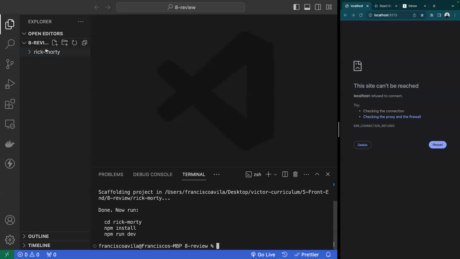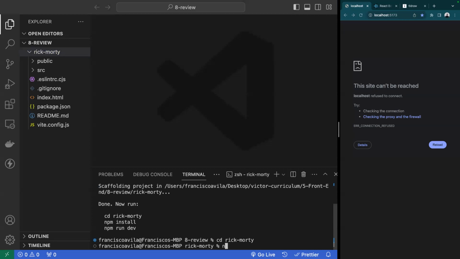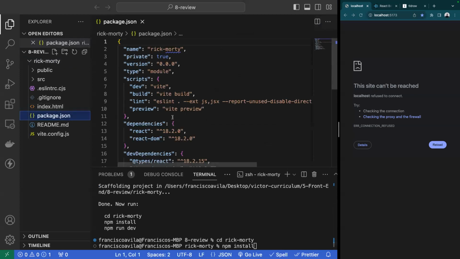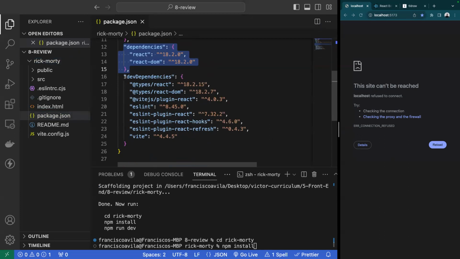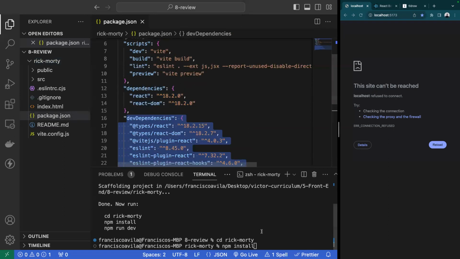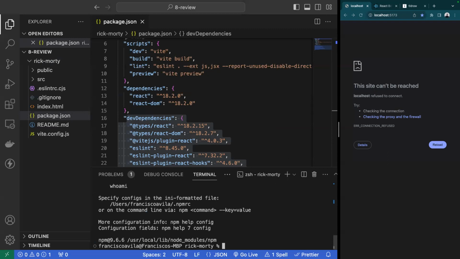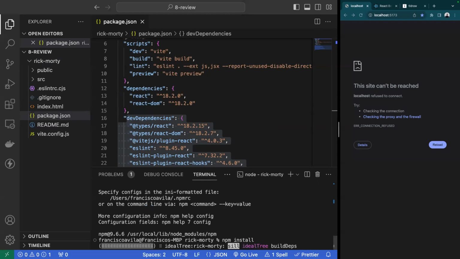So we'll see that the Rick and Morty directory has now been created. I can change directory into Rick and Morty. I can run npm install to install all of the dependencies within my package.json. If I take a look at package.json, I have dependencies and development dependencies, all of which need to be installed for my project. So by running npm install, I am going to install all of those dependencies that I can see within package.json.